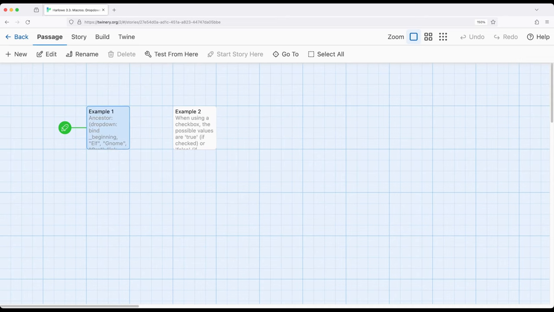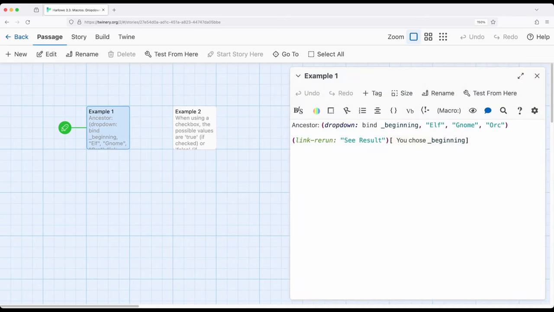So let's go ahead and pull up example one and we'll look at dropdown. The dropdown macro, similar to what we saw with the input and input box macros, uses the bind keyword. We can bind to whatever the user or player chooses. For this though, when we present dropdown, we supply a list of things separated by a comma. So in this case, I have elf, gnome, and orc. These will be the choices of the dropdown. And the user or player can choose one of them, and then we will see the result of that.